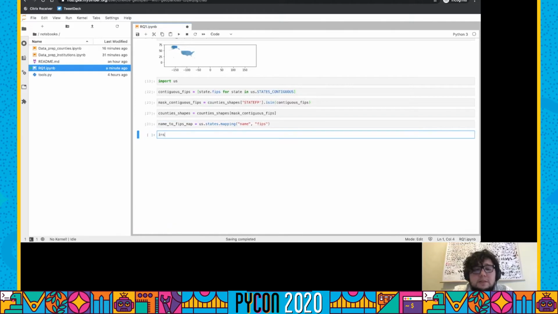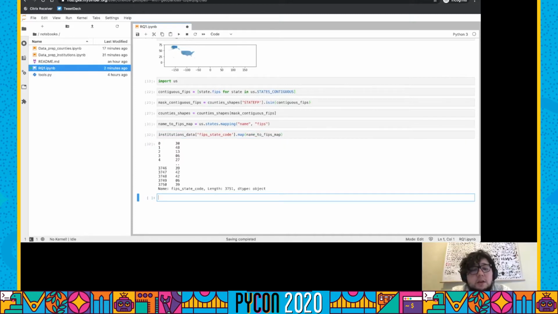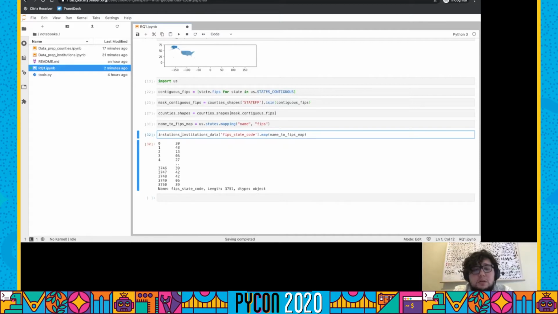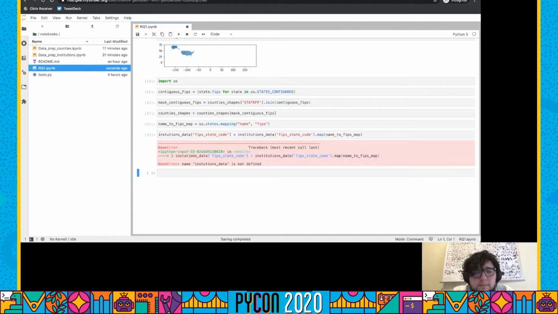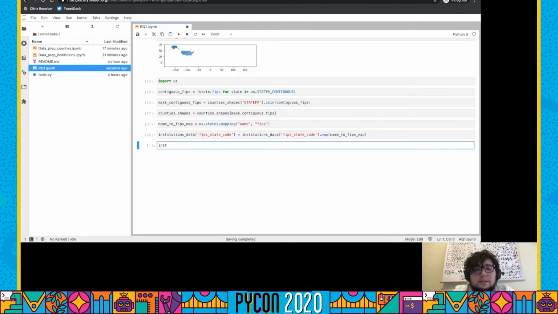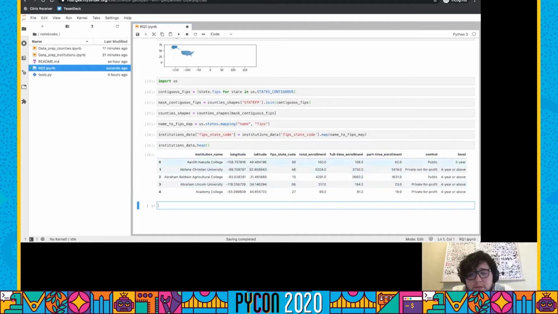And the way you do that is institutions data. We grab a series, the FIPS state code, and you map the new set of values. We pass it this dictionary named FIPS map, and it changes all those names into their corresponding FIPS code. We can rewrite that same series, institutions data, square bracket, FIPS state code. Now if you look at institutions data, FIPS code, we changed it to this.